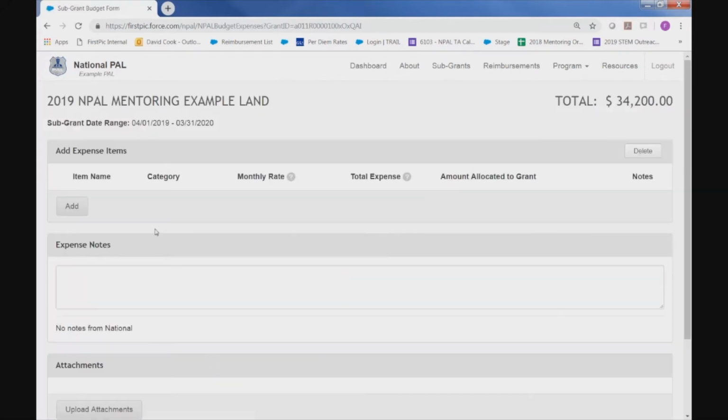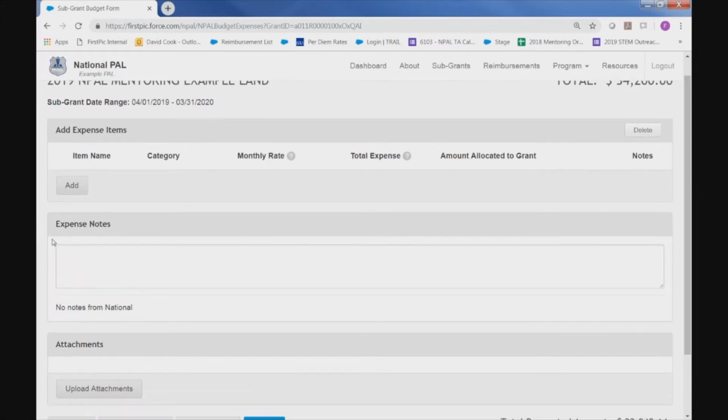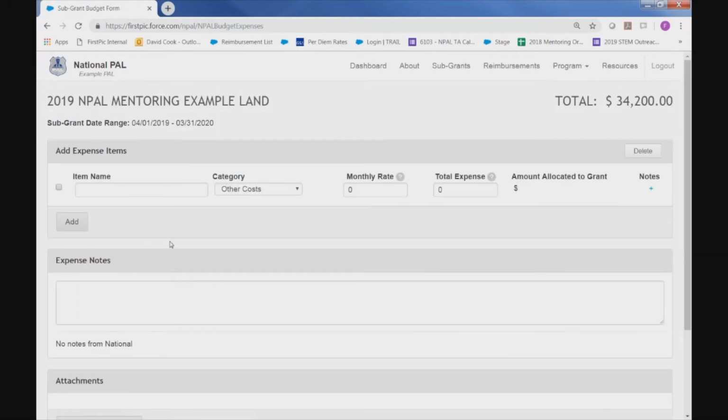So clicking Next brings up your general expenses categories. I'm going to go ahead and click Add. And I'm going to go down the list here and add some common expenses and some notes that I would put in there. So we have Community Service Project. This is going to be under Other Costs.